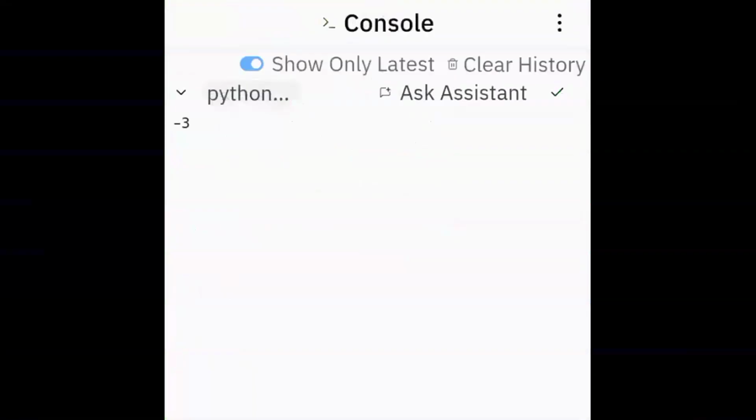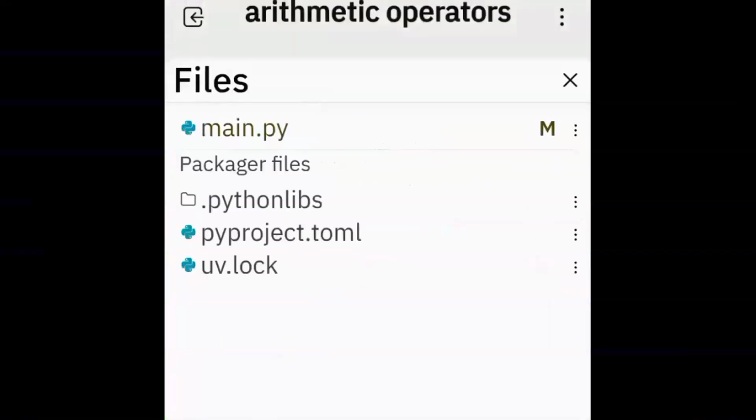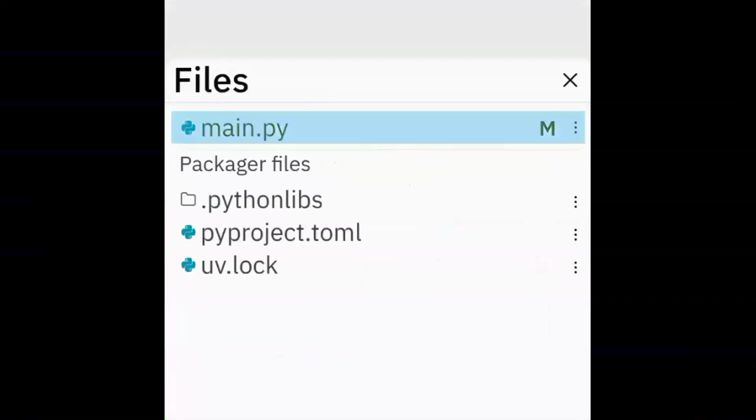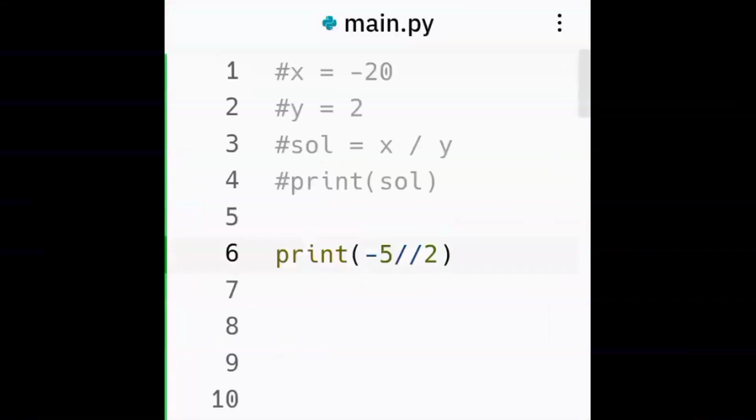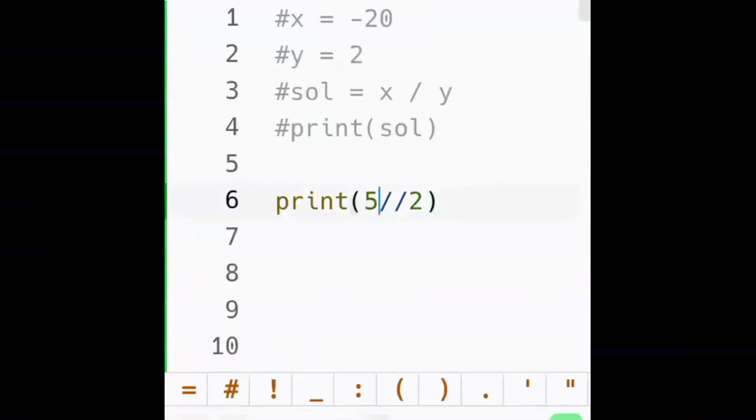And remember, in floor division, the decimal value is not shown. Anything after the decimal goes away. Here, as you can see, 5 divided by 2 will be 2 point something, right? But after the decimal, the values won't be shown. That is called floor division. So here, -5 divided by 2 will not show you the value after the 2, but it will give you a negative integer value.